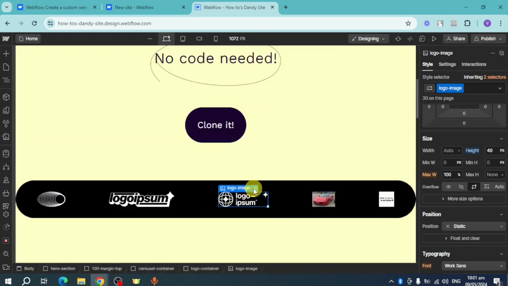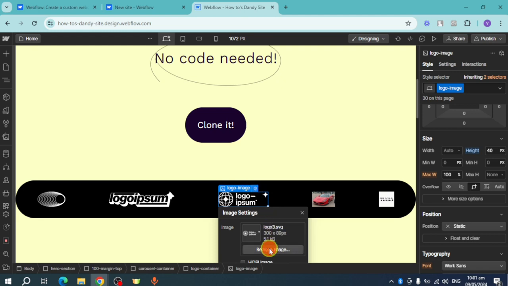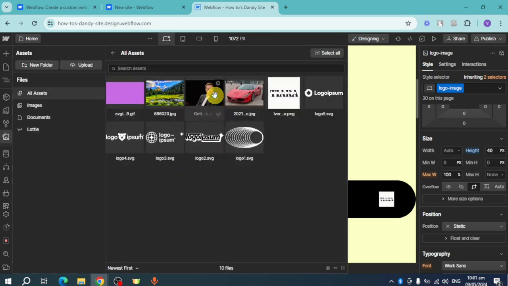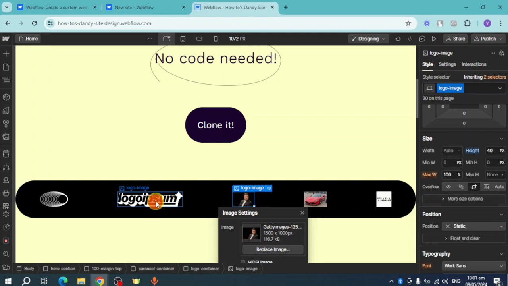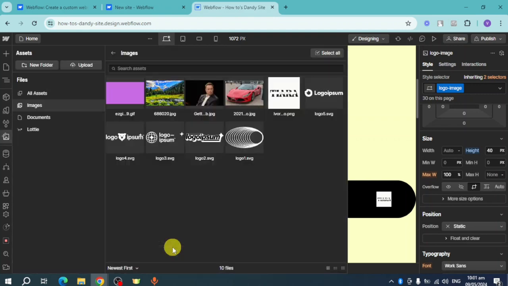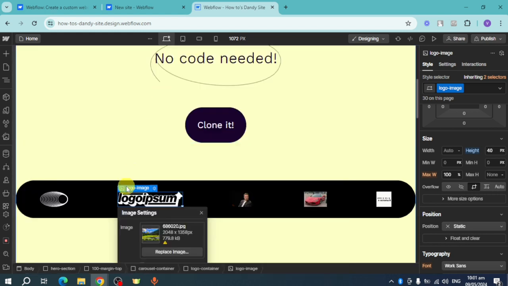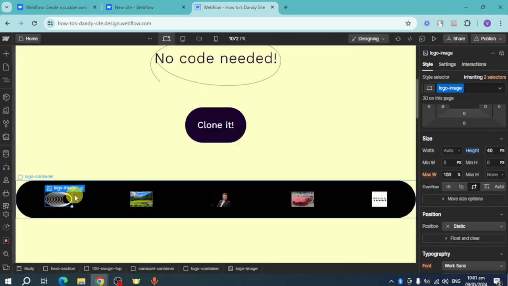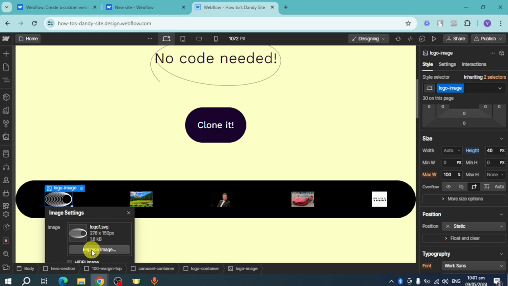Now let's also replace this, and click on this replace image, and then just choose the picture that you want to replace. And also this one, let's also use it on this one, and click on this replace image. Let's choose this, and let's also change this one right here. Click on replace and click on this one. As you can see, it has been added.